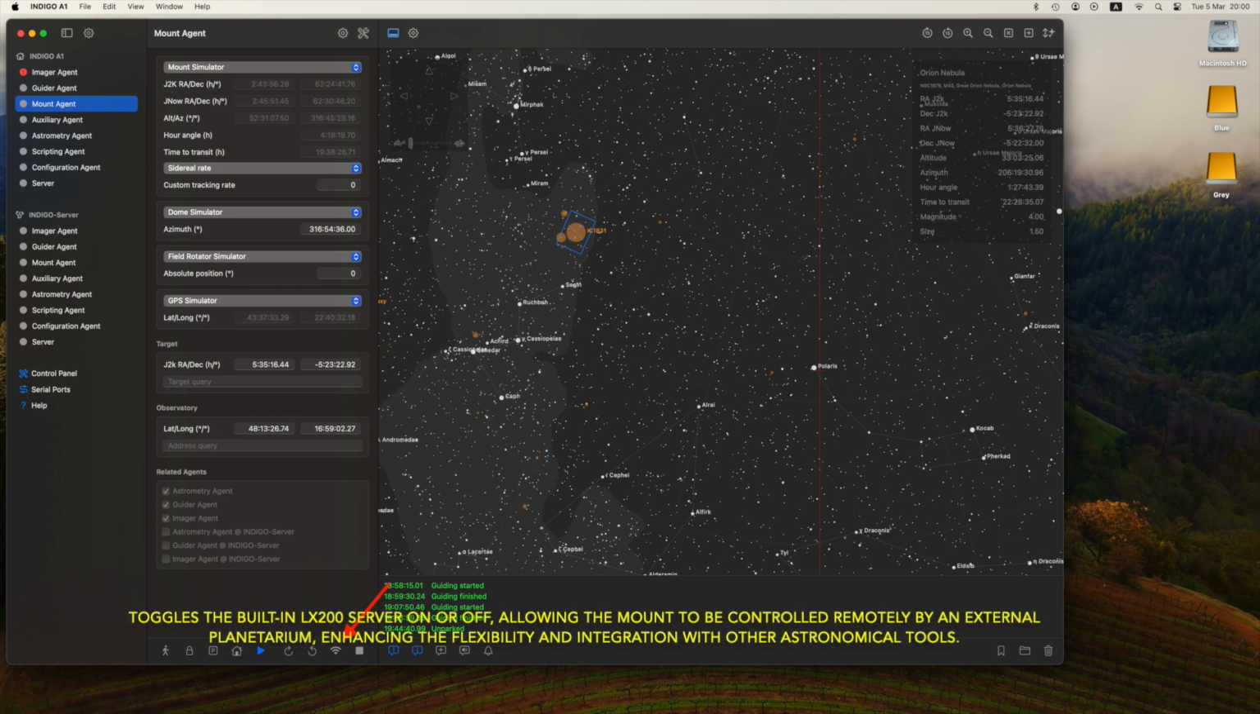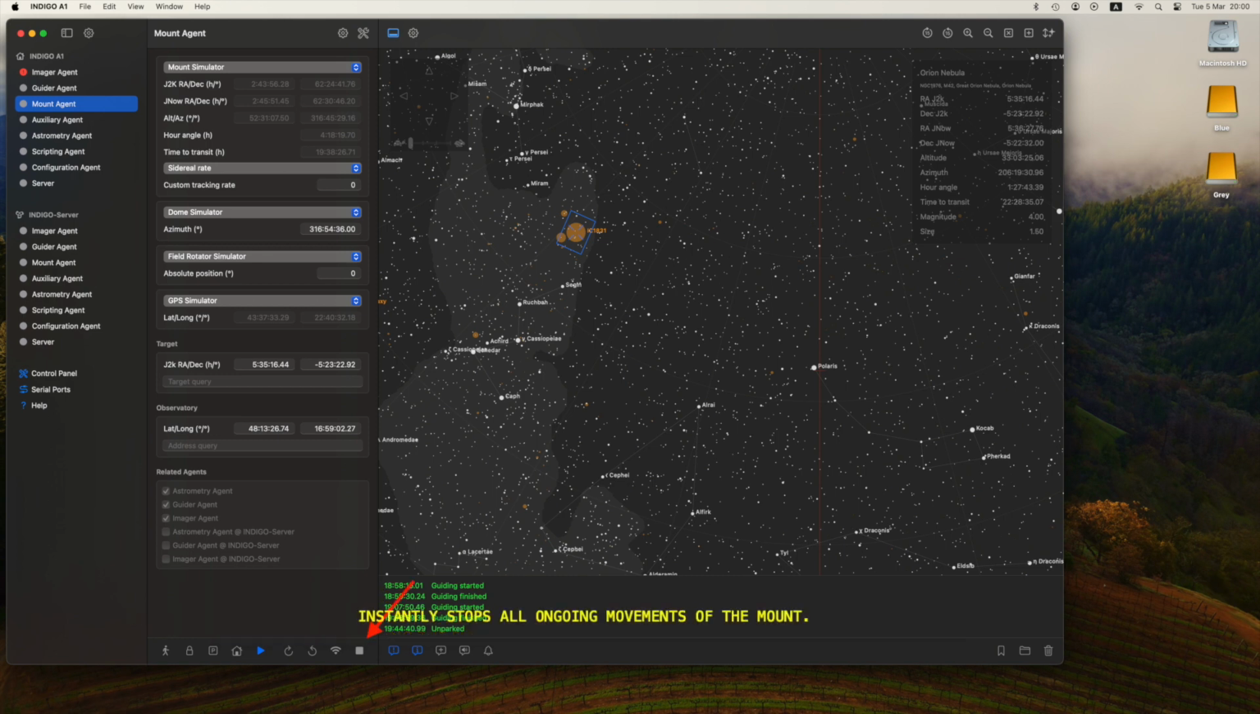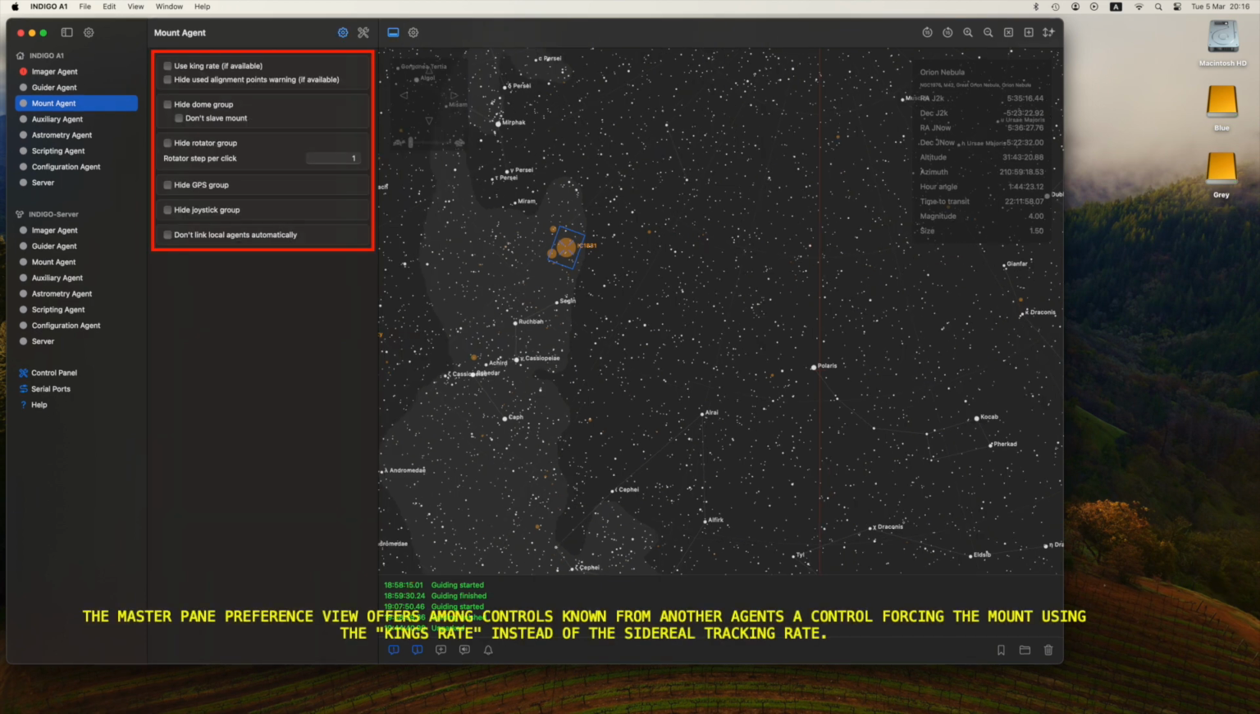Toggles the built-in LX200 server on or off, allowing the mount to be controlled remotely by an external planetarium, enhancing the flexibility and integration with other astronomical tools. Instantly stops all ongoing movements of the mount. The Master Pane Preference View offers, among controls known from other agents, a control forcing the mount to use the King's rate instead of the sidereal tracking rate.